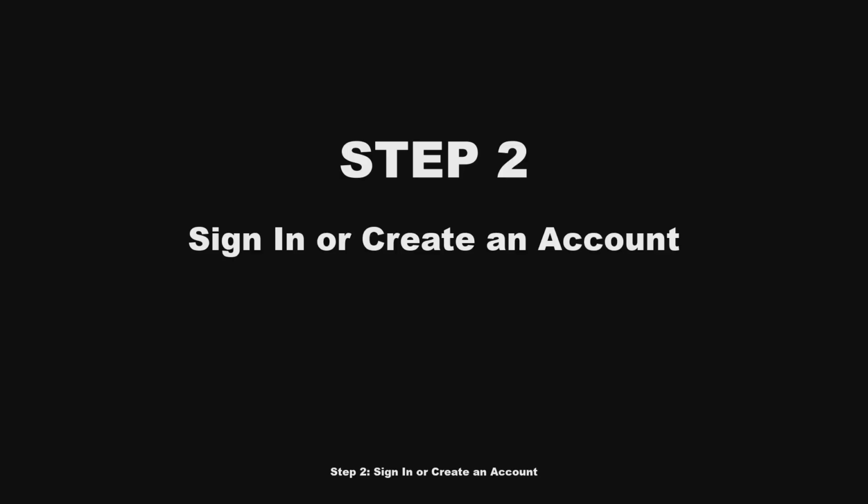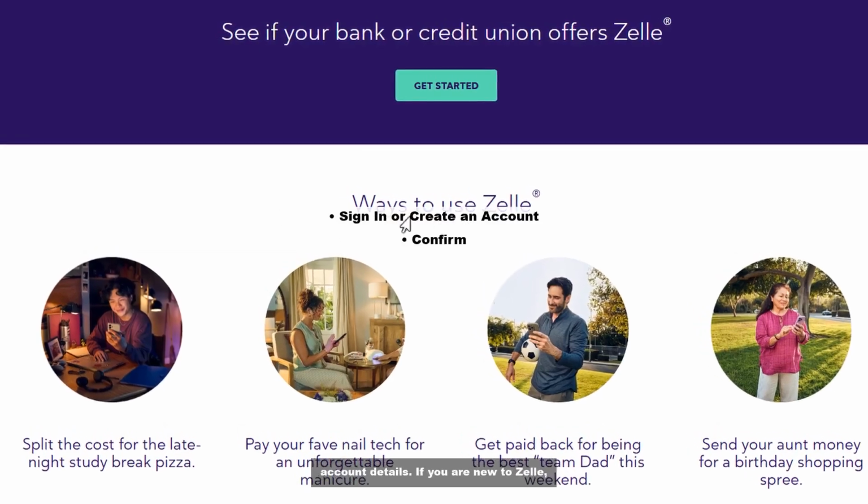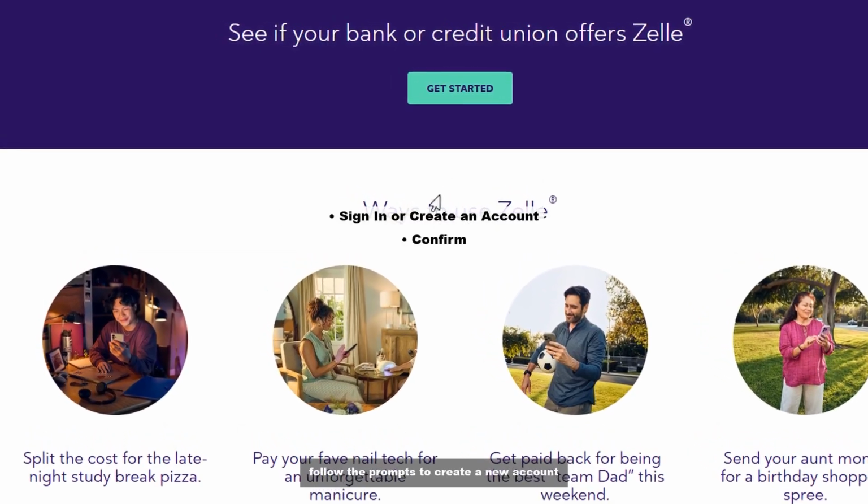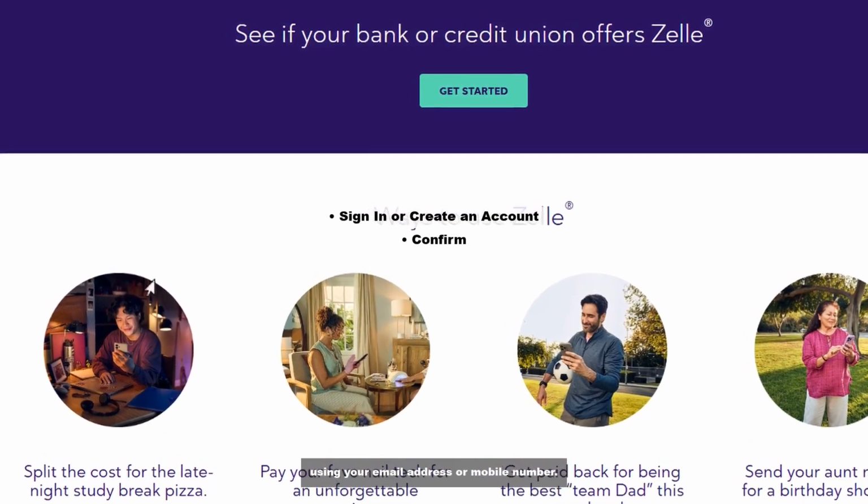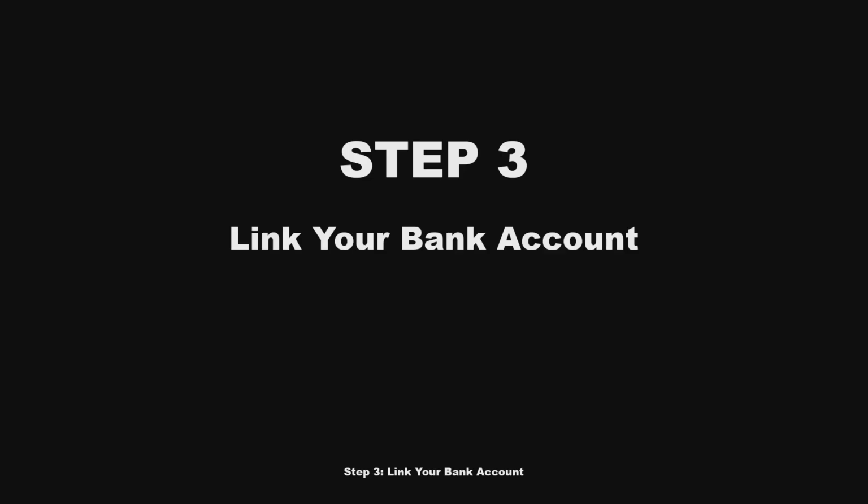Step 2. Sign in or create an account. Open the app and sign in using your existing account details. If you are new to Zelle, follow the prompts to create a new account using your email address or mobile number.